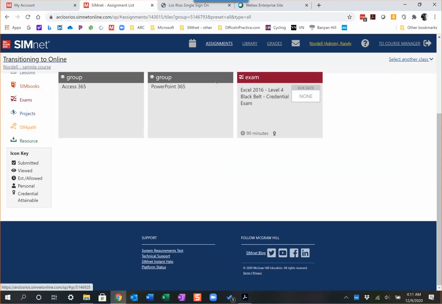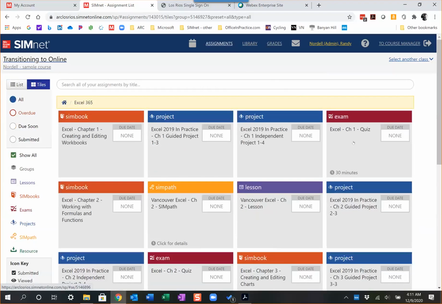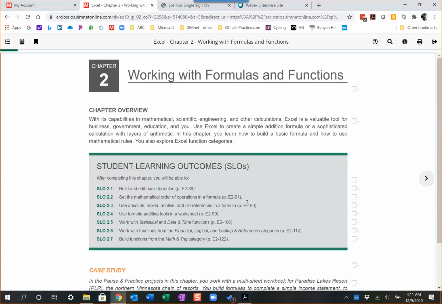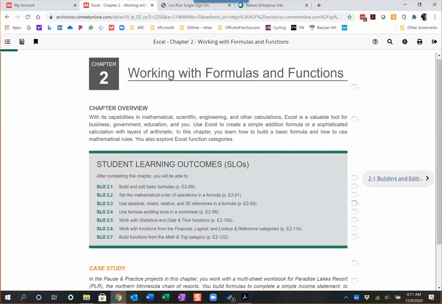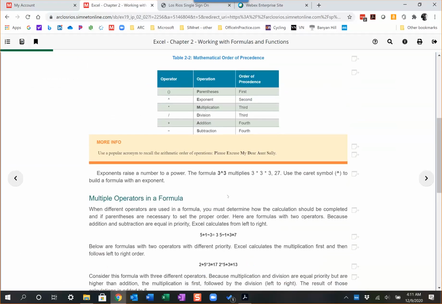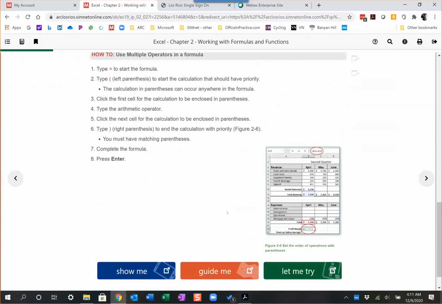So I'm going to go into Excel here, and we have quite a few different objects. I'm going to start with the Sim book. The Sim book is basically one-to-one content with the printed book. I'm going to open it up here. If you open up the Sim book, it's going to look and feel a lot like the printed textbook, with one-to-one content. The advantage of the Sim book is not only can you zip around, with a table of contents here to move around quickly, but within the Sim book are these show me, guide me, let me try.